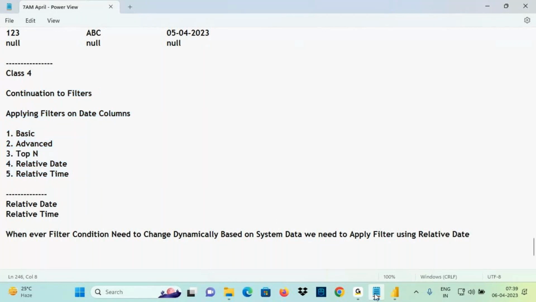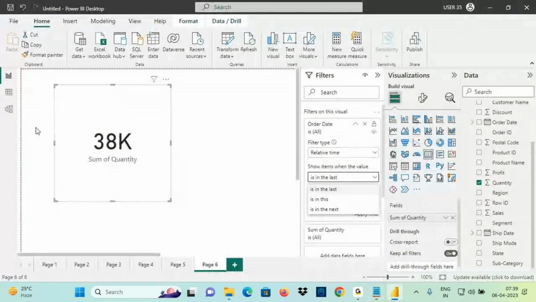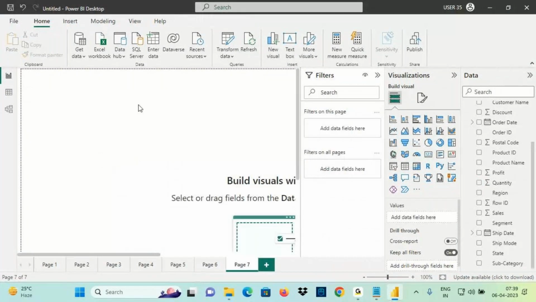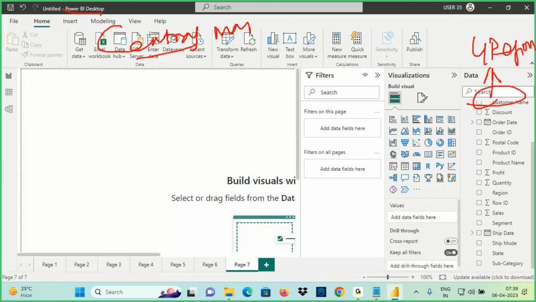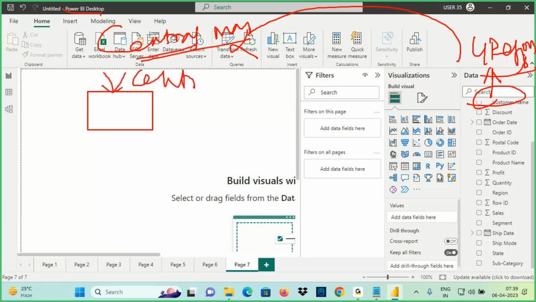One important point I need to tell you is that we apply filters to hide some data from the clients. Let's say I'm creating this report for my central manager. To whom are you creating the report? Central manager. In the table, you have 4 regions of data. Even though the table has 4 regions, when you are creating this report only for the central manager, what data do you need to show him? Only central data.